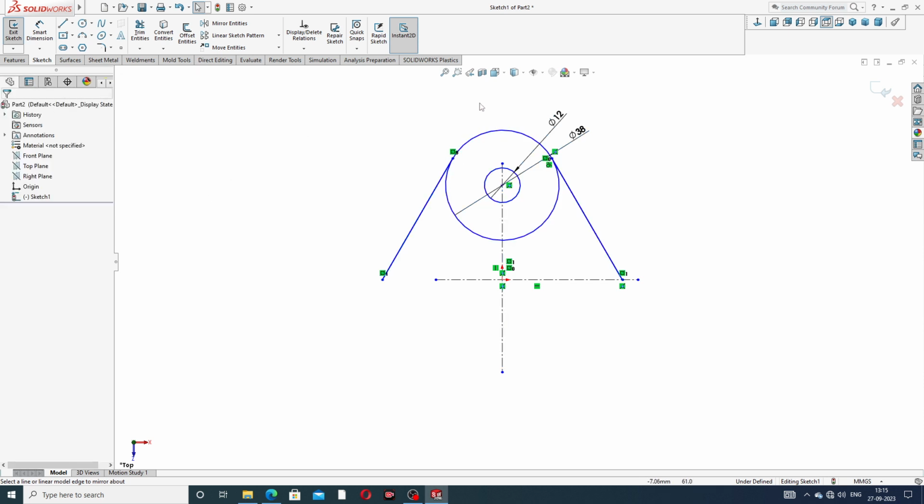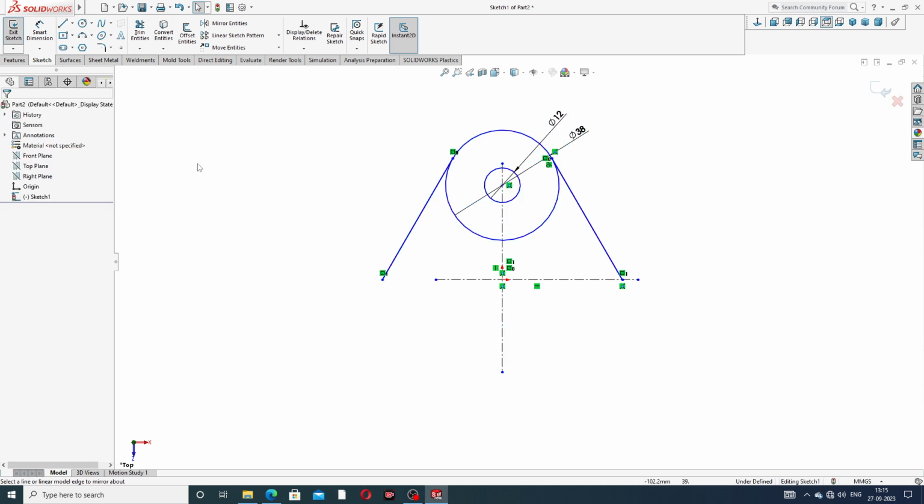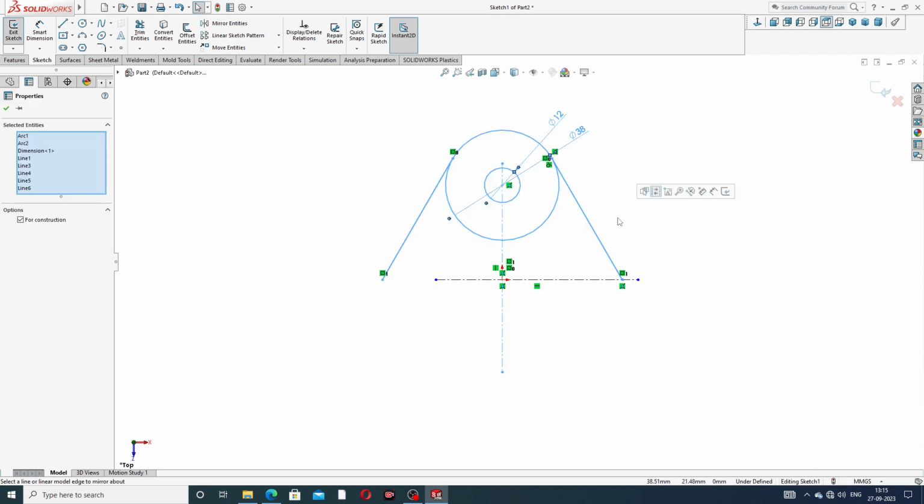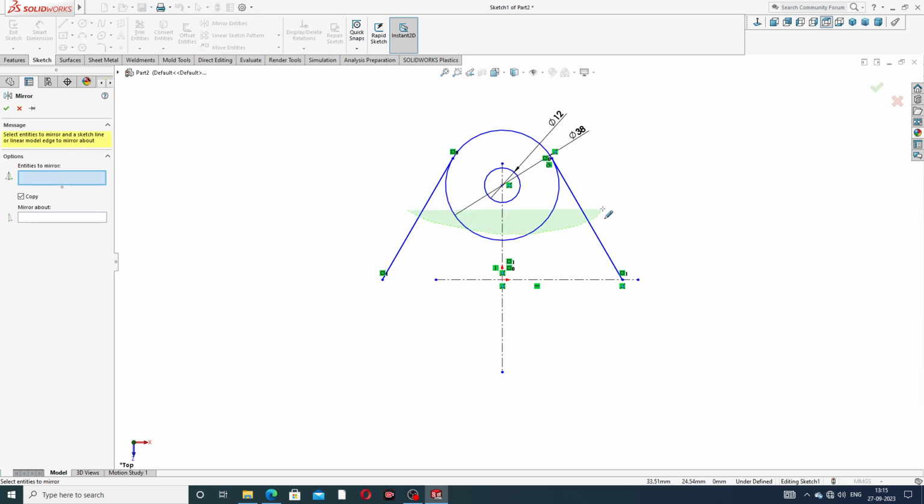Okay, now select this line, and going to mirror. Again, select this line. Mirror about this line, this is perfect, and click OK.